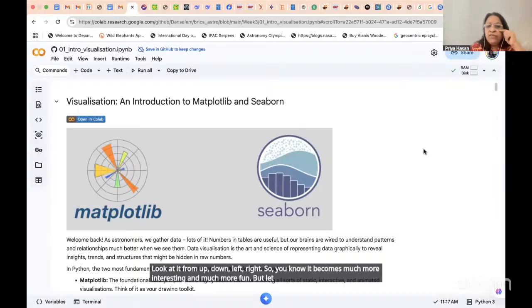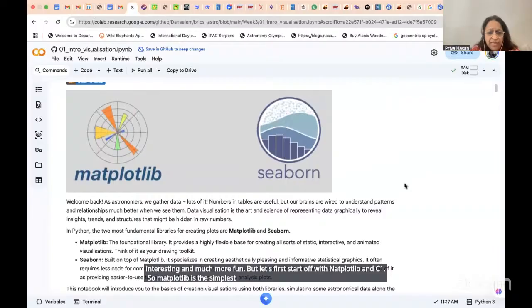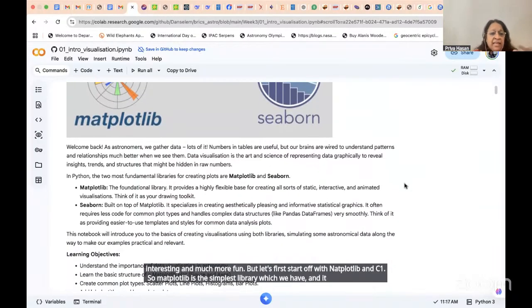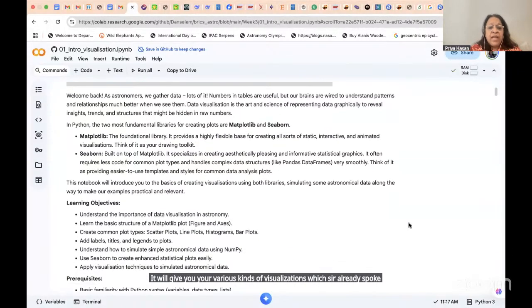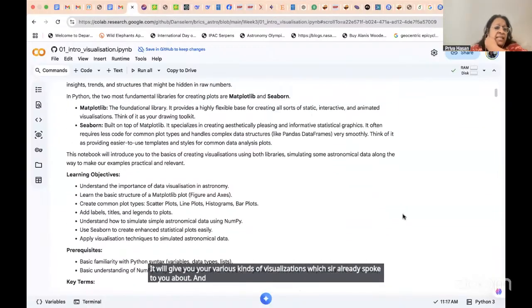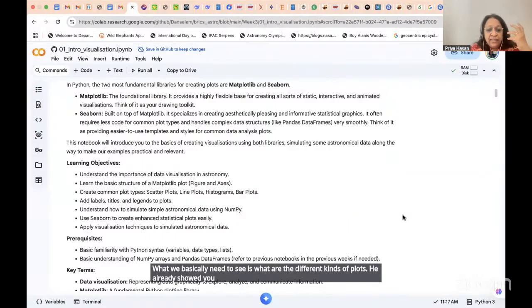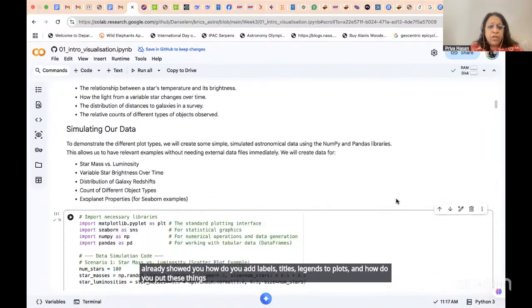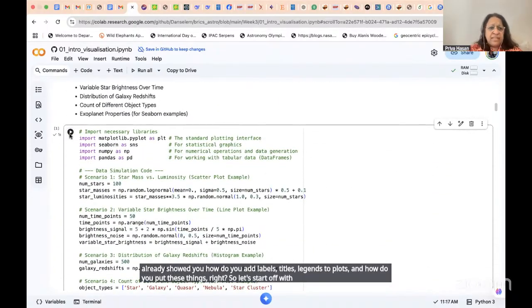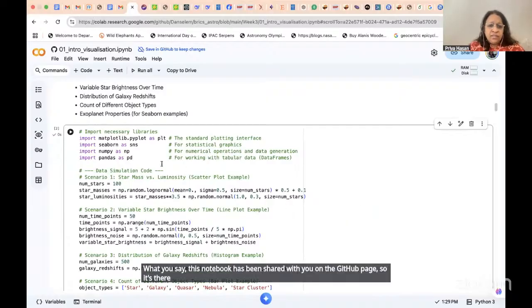But let's first start off with Matplotlib and Seaborn. So Matplotlib is the simplest library which we have, and it will give you various kinds of visualizations, which Sir already spoke to you about. And what we basically need to see is what are the different kinds of plots. He already showed you how do you add labels, titles, legends to plots, right? So let's start off with the first. This notebook has been shared with you on the GitHub page, so it's there. And this is the usual thing.